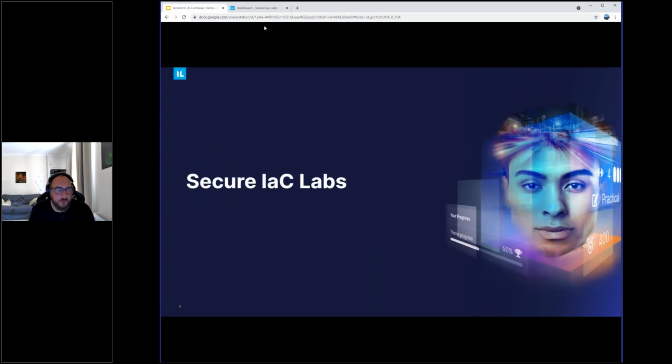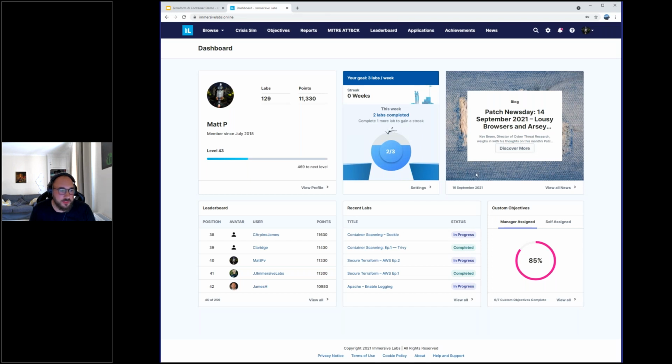So if we go over now to the labs, hopefully you can see the Immersive Labs page here. To find these labs, we just need to go to labs by category.